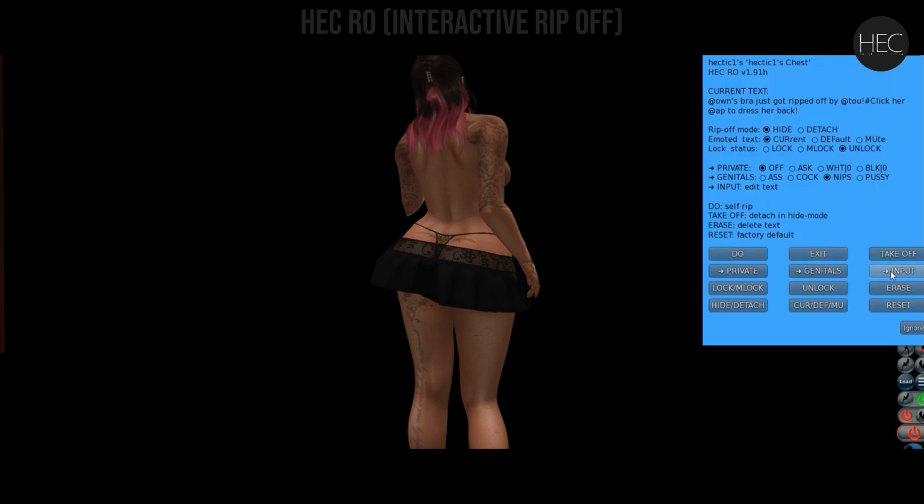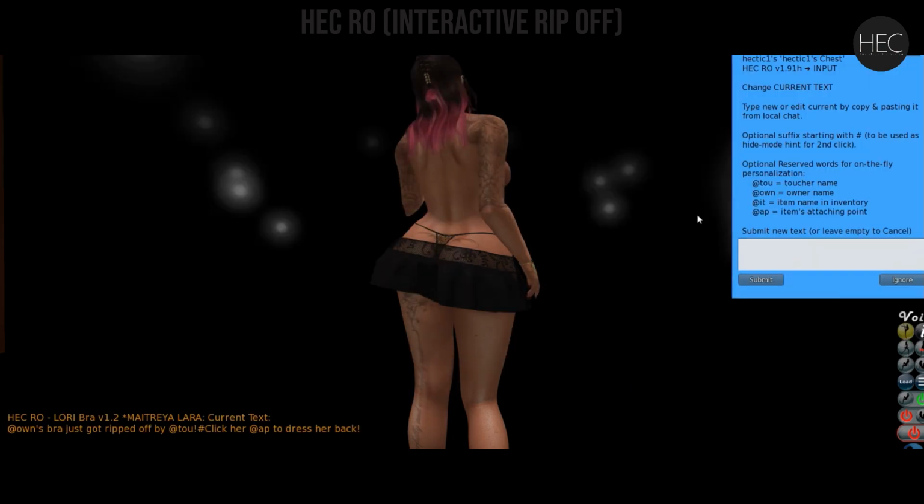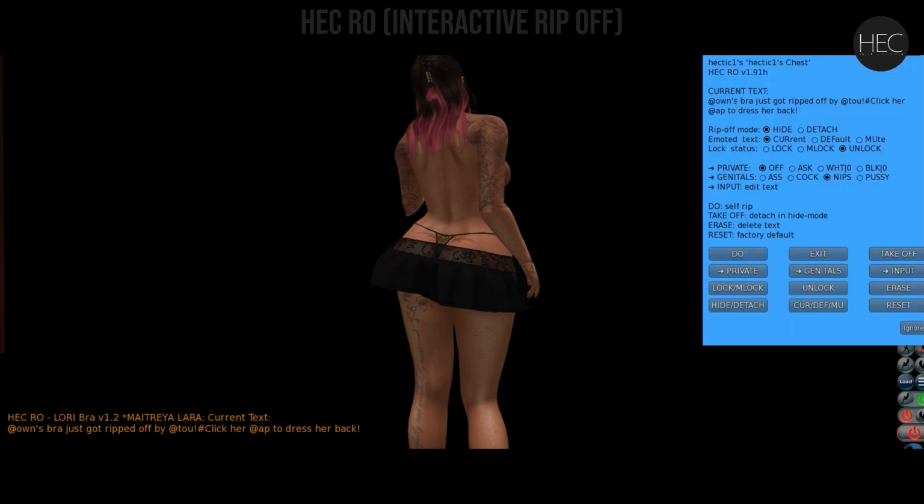If we open the input window by accident, we can cancel out of it by submitting nothing. Don't cancel out with the Ignore button, because due to how SL works, this can accumulate lag. Just submit nothing. As you can see, our current text did not change.